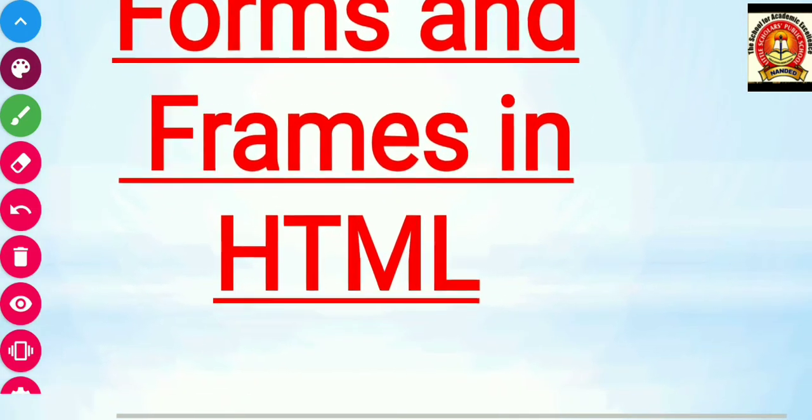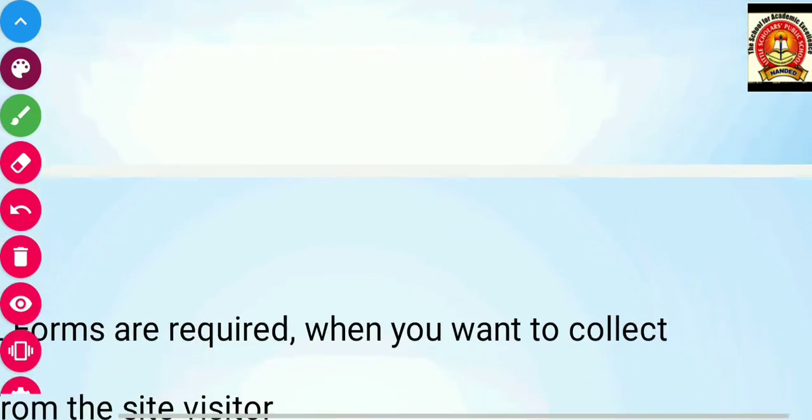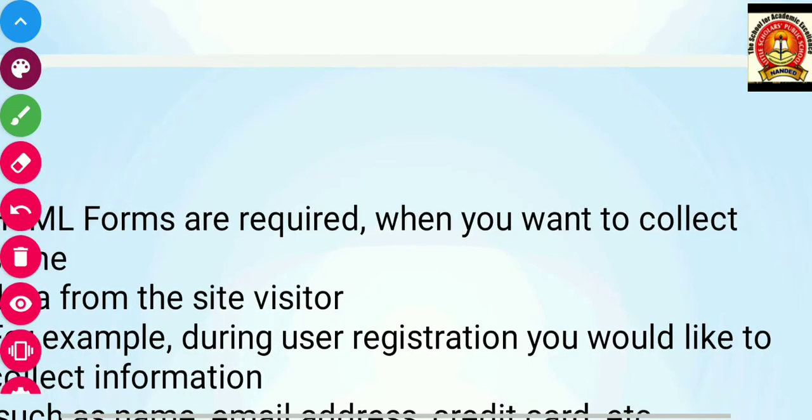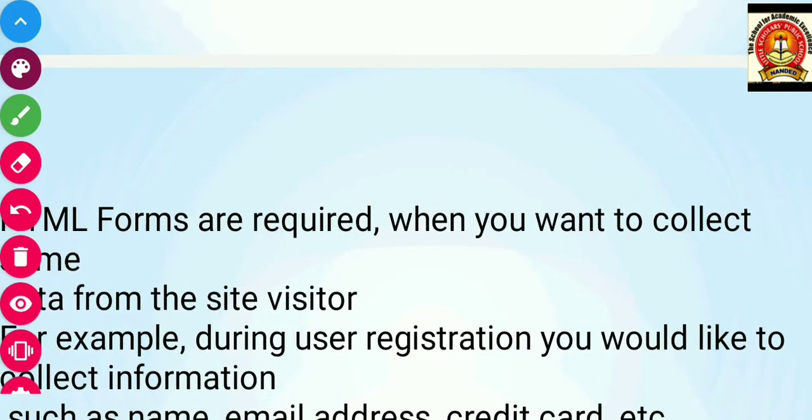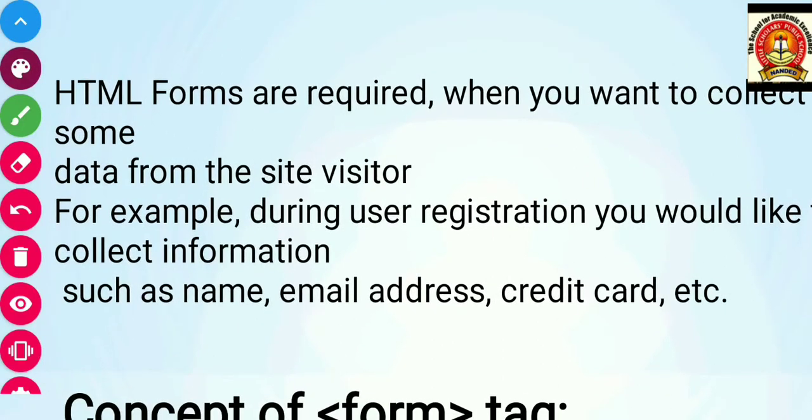A form is created in HTML having different kinds of form elements, like buttons, checkboxes, radio buttons, selection lists, and different choices according to the user. HTML forms are required when you want to collect some data from the site visitor. For example, for registration we need to fill in name, email address, credit card details, and other details. Again, when you want to log into your Facebook account, what will you provide?